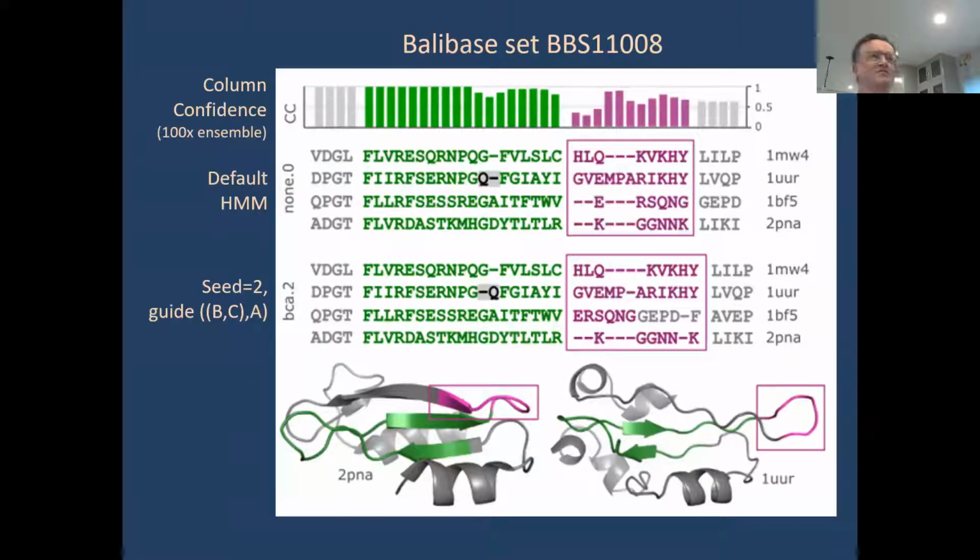So getting back to my little illustrative example here. Now we're basically looking at the same figure, but now we've got some background to understand more of the details. You can see over on the right, those are the PDB structure identifiers for the structures that we're talking about. At the top is the column confidence values on a scale of 0 to 1. And that's measured on a diversified ensemble of 100 replicates. And I'm showing two alignments from that ensemble.